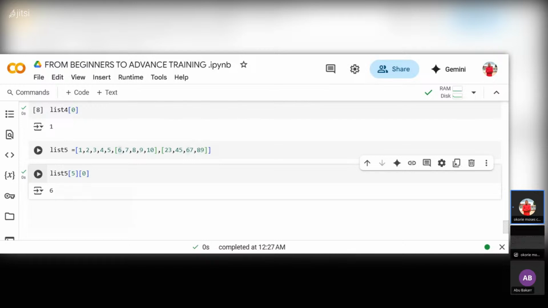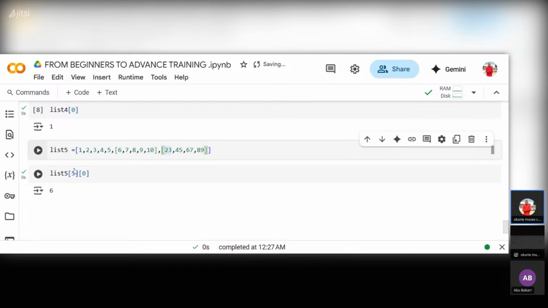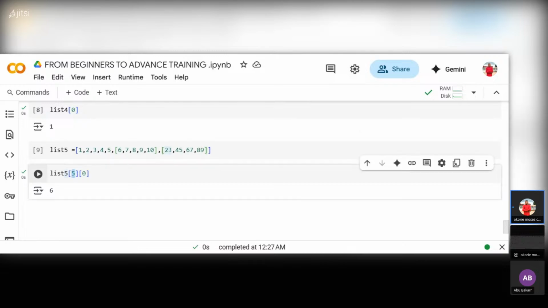This is six. I hope you understand. It's clear to you. Yeah, I understand. Now, for us to get this 23, when I index with 7, and index it with 0, I will get my 23.